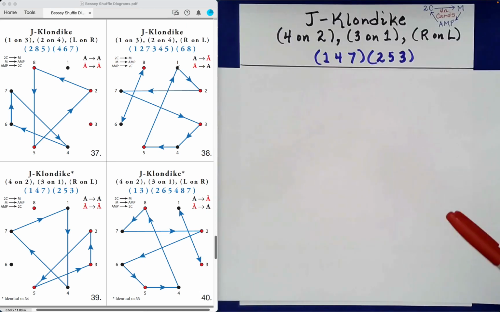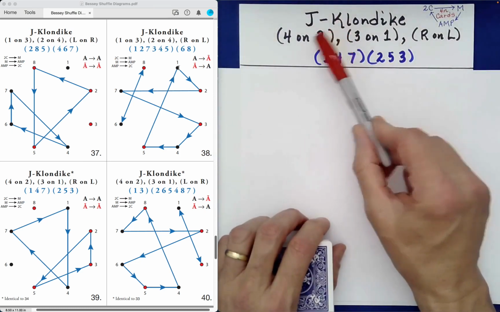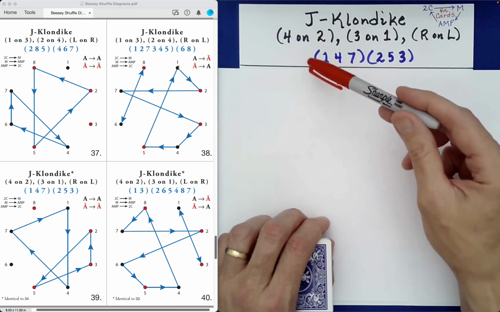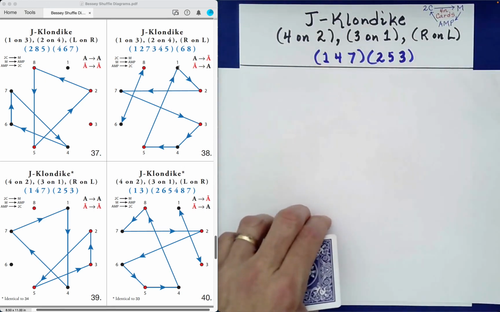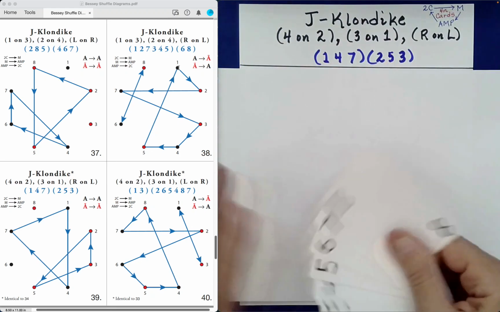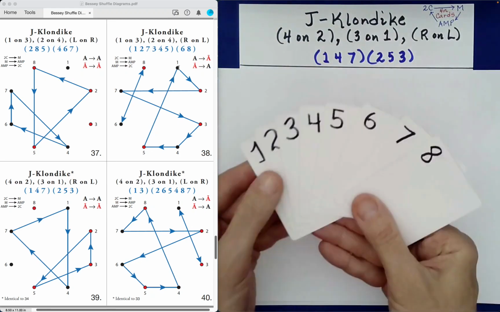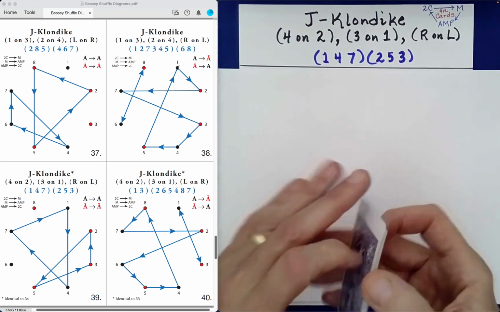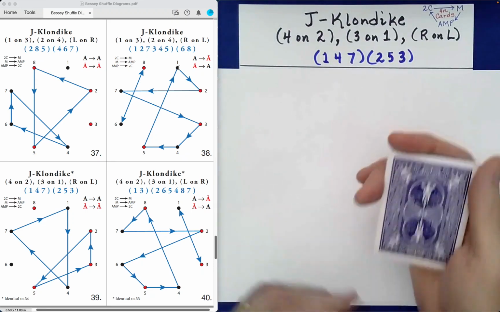Our third shuffle is Shuffle 39. It's also a judicious Klondike, but this time we're stacking from right to left in sort of a leapfrog fashion, as we'll see. Okay, so what we do here is we begin with our ordered packet, as always, 1 through 8. We perform our shuffle and then record the new ordering of the cards.